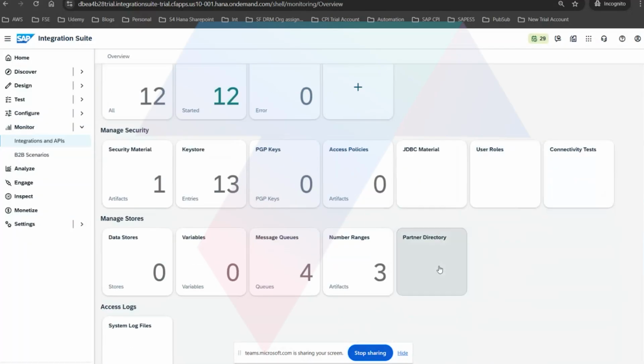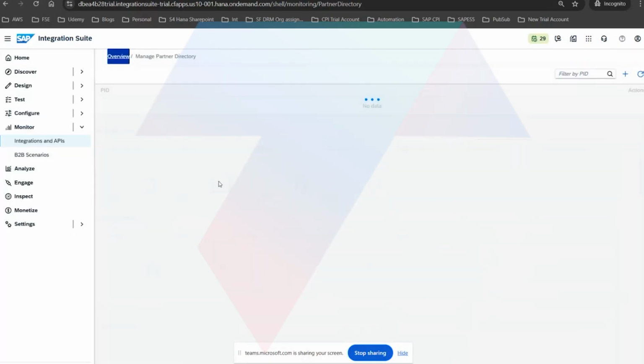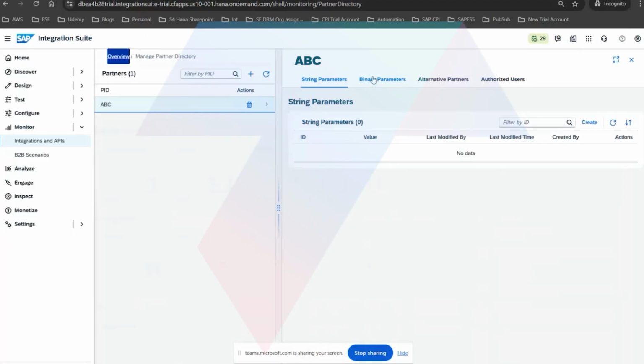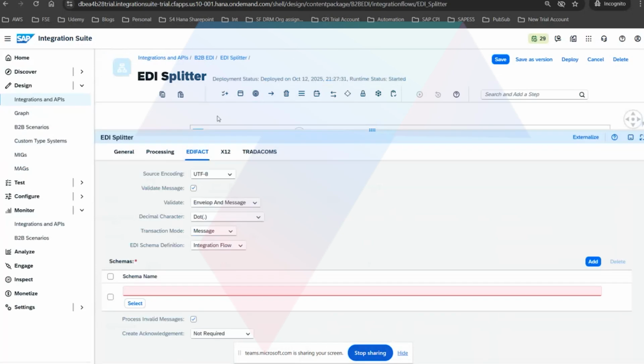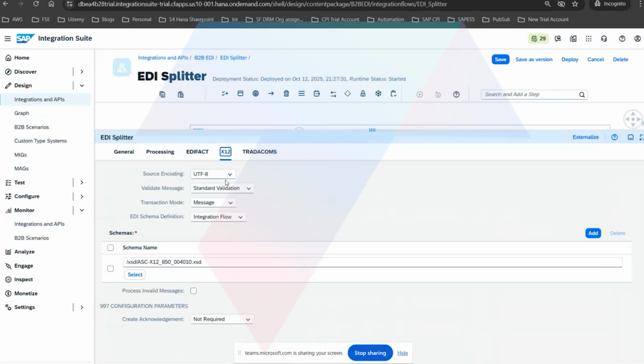So here is the partner directory. We had the old trial account, but since it's a new trial account, all the data vanished, so I had to do it again. This is just for test purposes, but that is the wrong one. External works in a similar way. We have UTF-8, standard validation or no validation. If you don't want to validate, you just want to pass it, then you can give no validation. Transaction mode, we want to split according to message, and schema definition is integration flow, same thing.